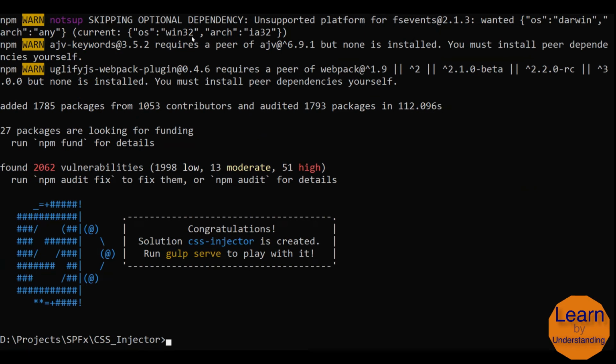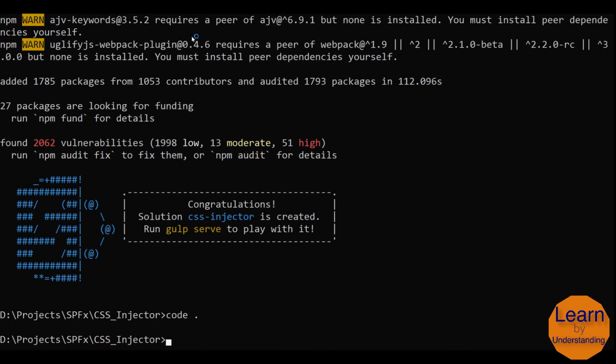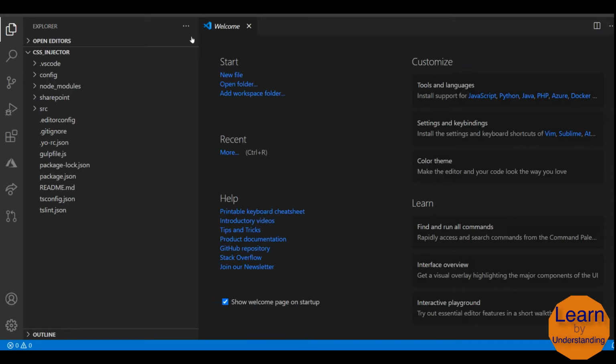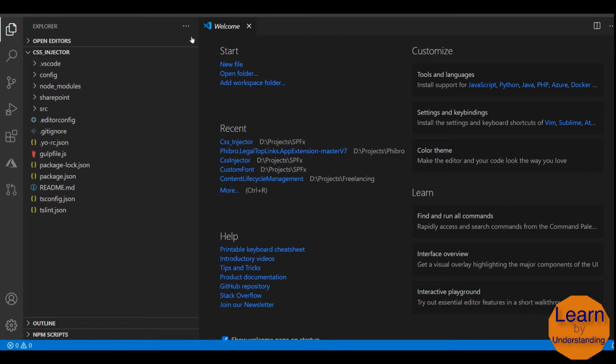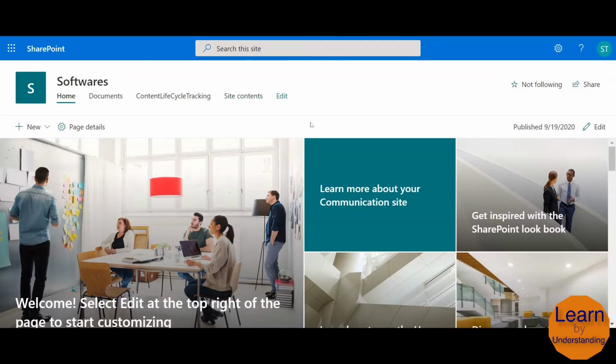Now the project has been created. Let's type code space dot to open the application in VS Code. Now VS Code is opened with the application. Before editing the application, let's go back to the SharePoint side where we are planning to use this application and add a custom CSS file. The CSS file will contain some styles which we want to apply to this particular site.